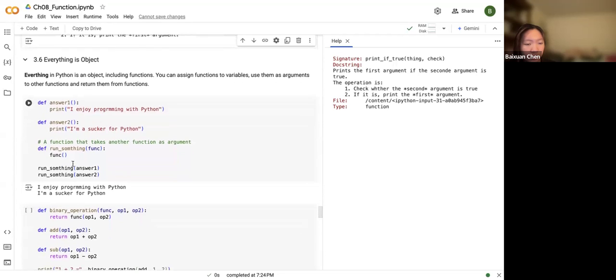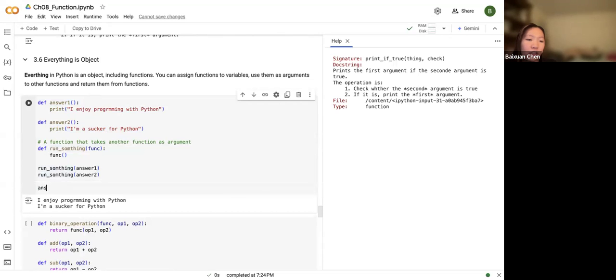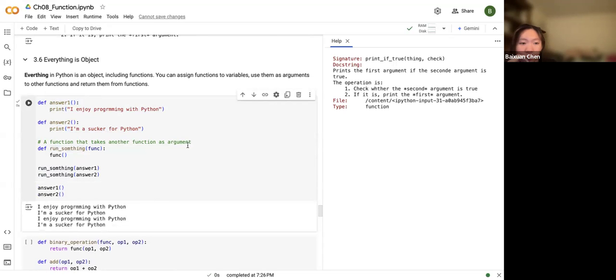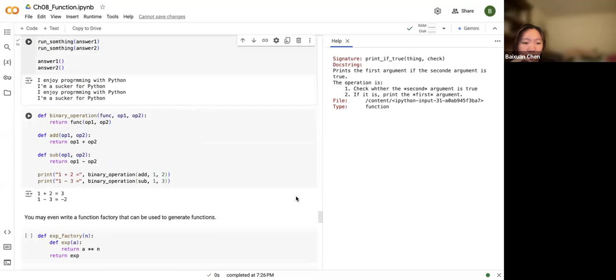Basically, what this part is saying is that we define these two pretty self-explanatory functions, right? But then the third function just runs the function that is in the parameter. So if you do run something answer 1, it's the same thing as just running answer 1, and run something answer 2 is the same as running answer 2. If you run it, it's the same thing. So functions can be used as parameters.